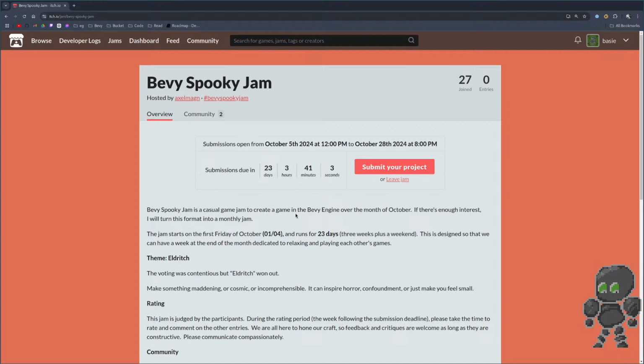Okay, Spooky Jam is a casual game jam to create a game in the Bevy engine over the month of October. And a monthly jam, which I think would be very cool. I can't imagine I'd do it every month, but this is designed so we can have a week at the end of the month dedicated to relaxing and playing each other's games. Nice.